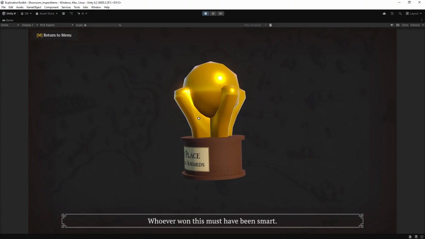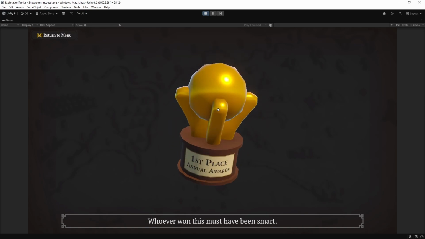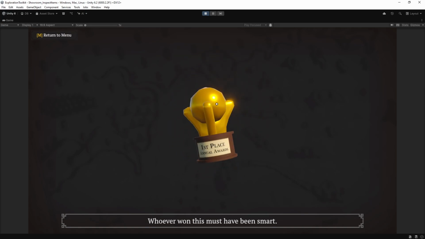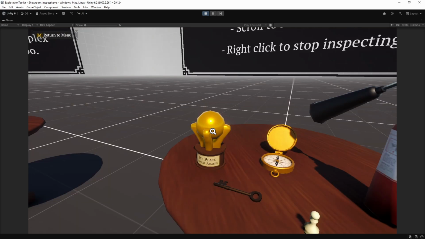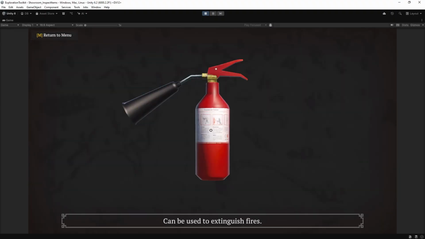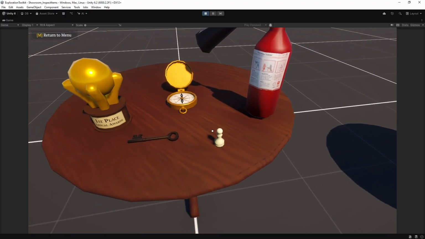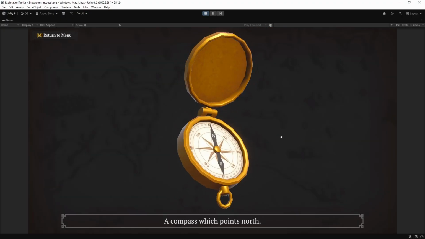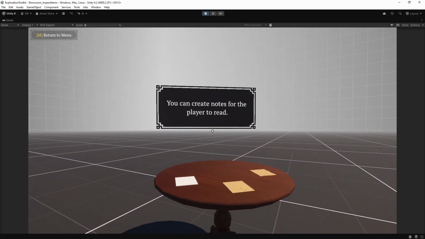So maybe this could be the player's thoughts or an objective description of the object. And then we can click and drag to rotate it around. We can use the scroll wheel to zoom in and out. And then when we're done inspecting, we can right click to exit. So we can inspect pretty much any item we have here on the table, and they each have their corresponding sounds as well.